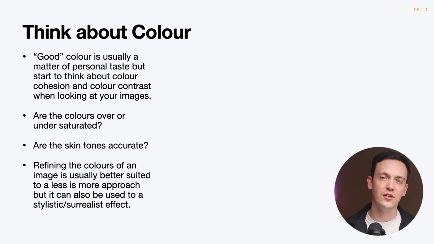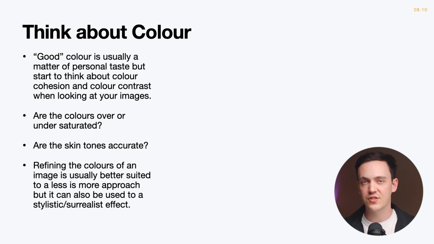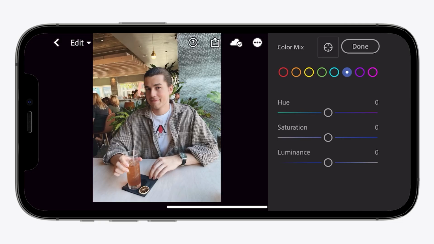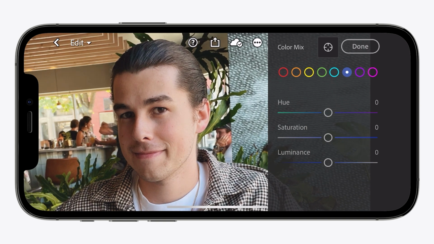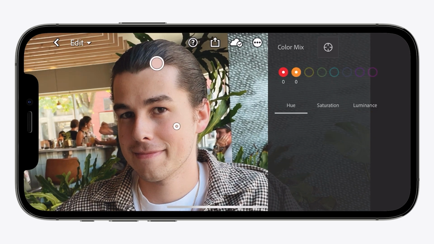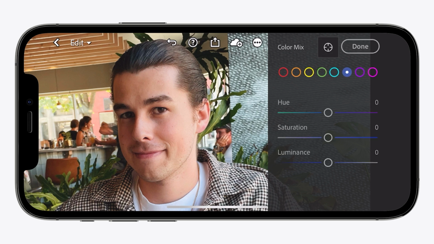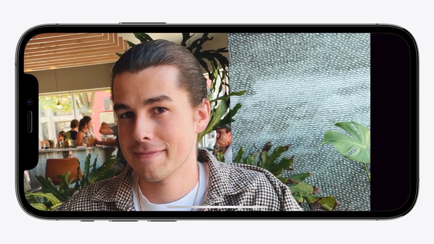Ask yourself if the colors are over or undersaturated. Getting the skin tones right in your subjects is another huge consideration. This relies on your knowledge of the appearance of the person's skin tone in real life. White balance and exposure can also help in rendering an accurate skin tone. Beyond this, you can use something like the color mix tool in Lightroom to accurately edit the hue, saturation, and luminance until it appears accurate.